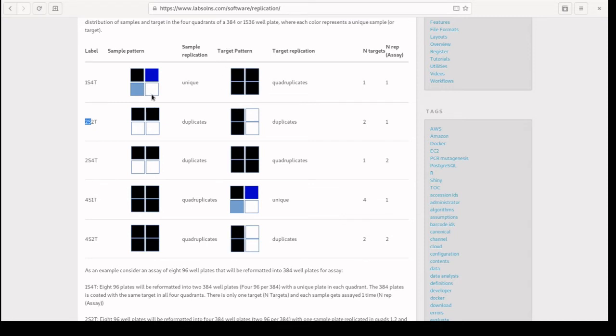So given the 3 patterns that are supported for sample replication and the 3 patterns supported for target replication, when combined, there are 5 different combinations that are supported by LIMS Nucleus. You must use one of these combinations for LIMS Nucleus to work for you. These 5 different combinations are the layouts that are automatically generated for you when you create a layout in LIMS Nucleus. See the layouts video for more information.